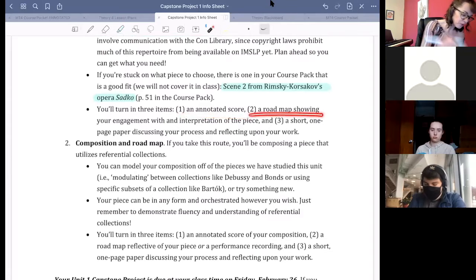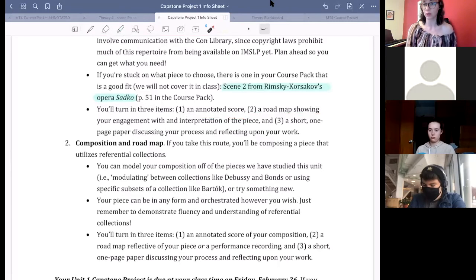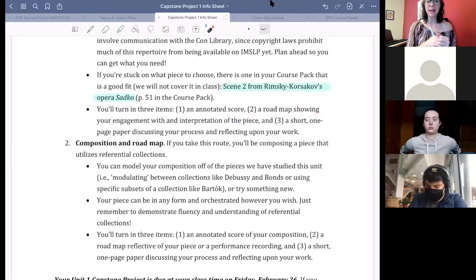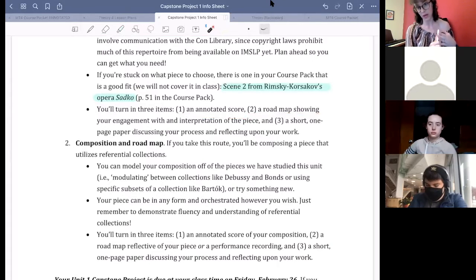Option 2, a roadmap. Now, if you had me for Theory 2, you are very familiar with roadmaps, and I'm assuming if you had Professor Allegant at any point during Theory 3, and I'm still not quite sure how Theory 3 worked with who you had for professors, but I know that he was involved in it, so if you had him, then you are familiar with roadmaps as well. Basically, in a nutshell, a roadmap is just a demonstration of your engagement with, interpretation with, process with the piece.